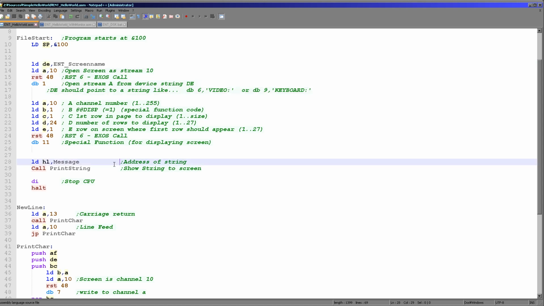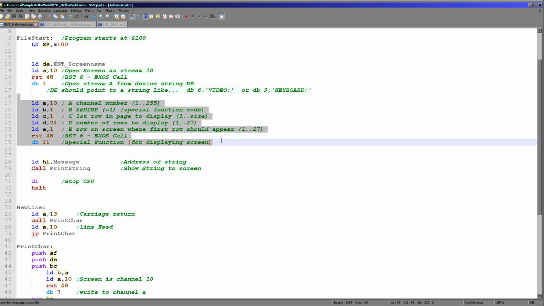Now that we've opened stream 10, we now need to actually display the screen. We have a very special function to do this. It's quite complex and I'm not really going to go into the details. So this is the combination of bytes we need to write to the screen to turn on our screen.